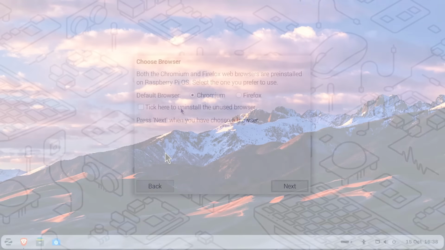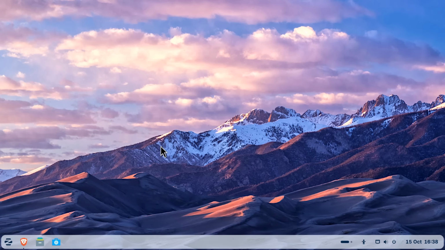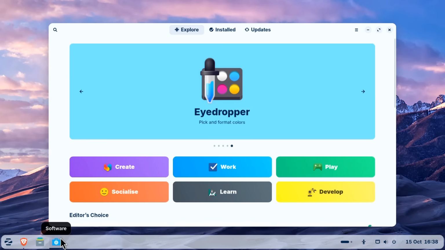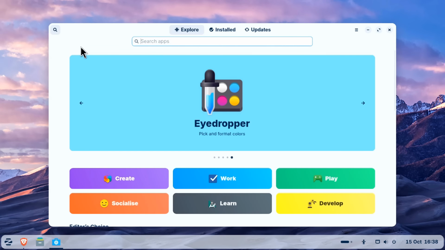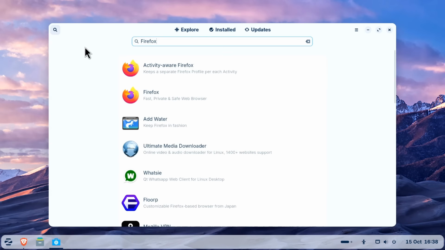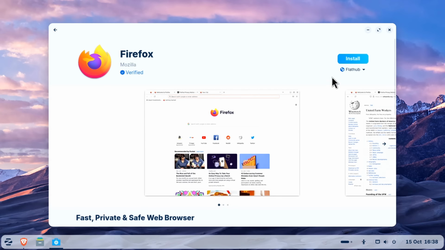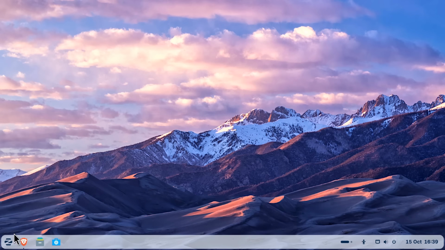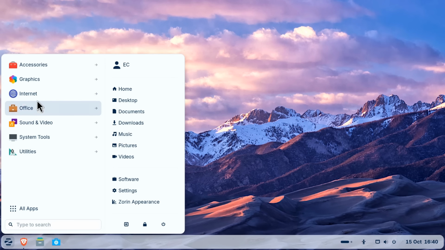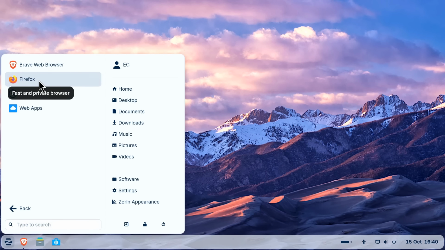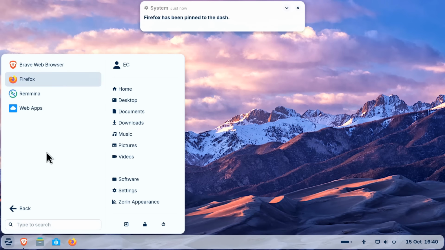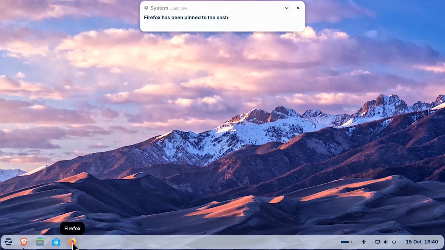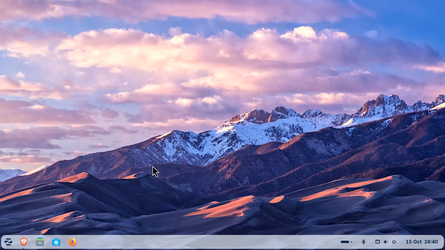So the first thing I'll do in any Zorin OS 18 install is to go to the Software Center, here it is, and to search for another browser. Here I'll select Firefox, here it is, and install. There we go. And once installed, I'll now go and pin this to the panel, to the taskbar, by going to find it here in the menu. There it is, and we can right click and pin to dash, or in other words, pin to the taskbar. There we are, we've got Firefox down here. So we next just need to remove Brave.